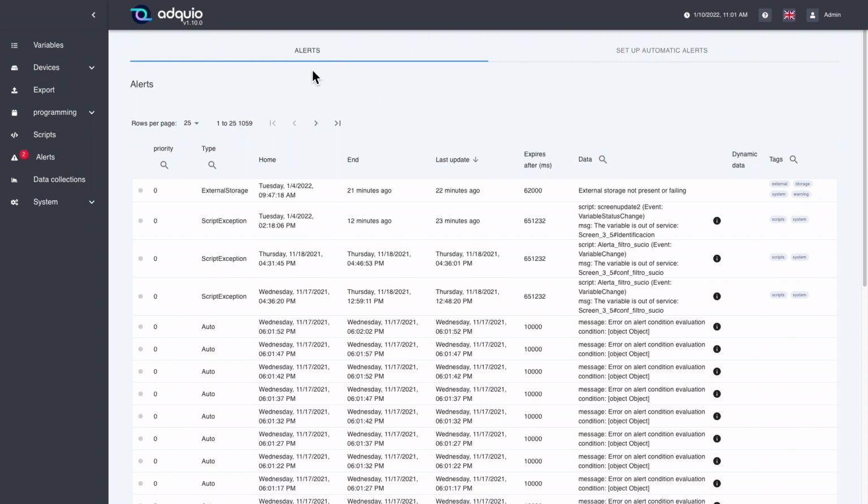We are going to see the columns that we have in the alerts, and explain, step by step, what each one corresponds to. The first thing we have is a column with an indicator, which tells us if the alert is active or not. We will see later that the alerts have a date, time or expiration time, and that active alerts, those with this indicator on, always appear at the top of this list. In this way, we will see them much more easily.